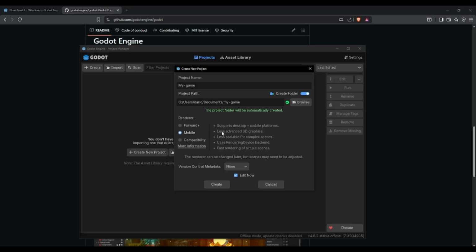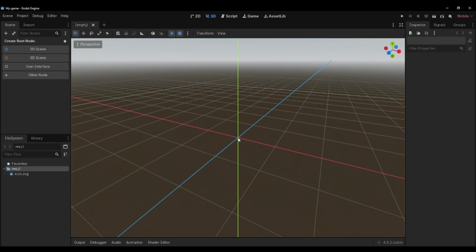And finally, we can select if we are going to work with a source management system like Git or not. By the way, you should. But for now, leave as none. Make sure that the check Edit Now is on and click on Create. The Godot editor should open with your project. The default view is 3D, but for the most tiny example I can think of, we are going to move to the 2D view by clicking in the top middle of the window.